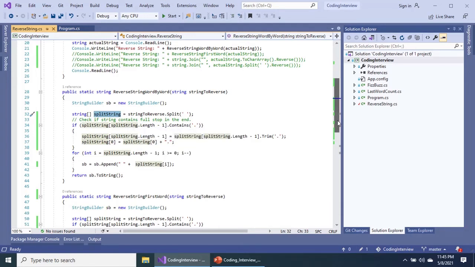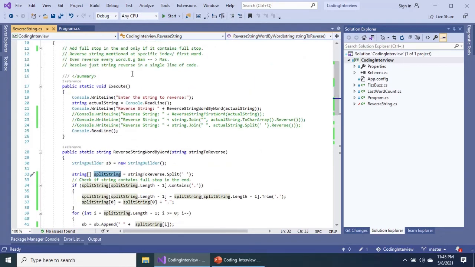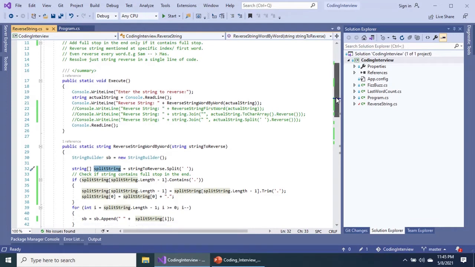You remember that we want to resolve a problem which says if there is a full stop at the end, add the full stop over there. So instead of showing the full stop in the beginning, we have to show the full stop at the end. So if the last word, that is length minus 1 of the split string array, contains a full stop, in that case remove the full stop from that last word, and append that to the first word in the string.